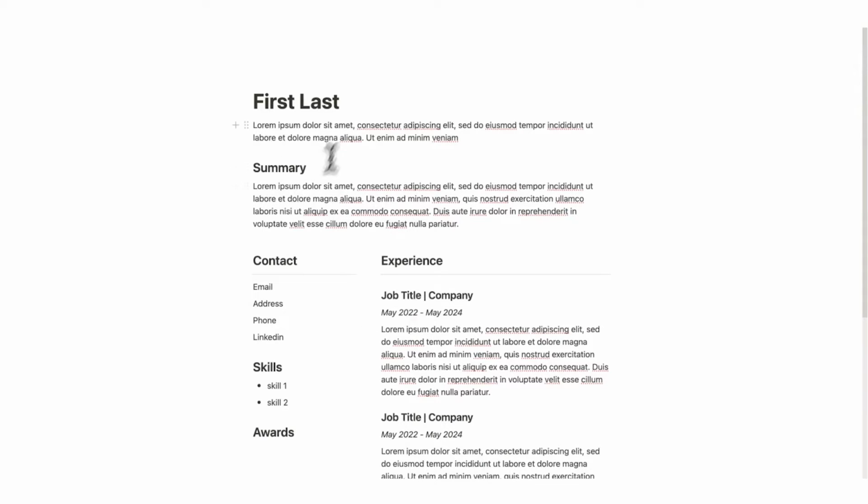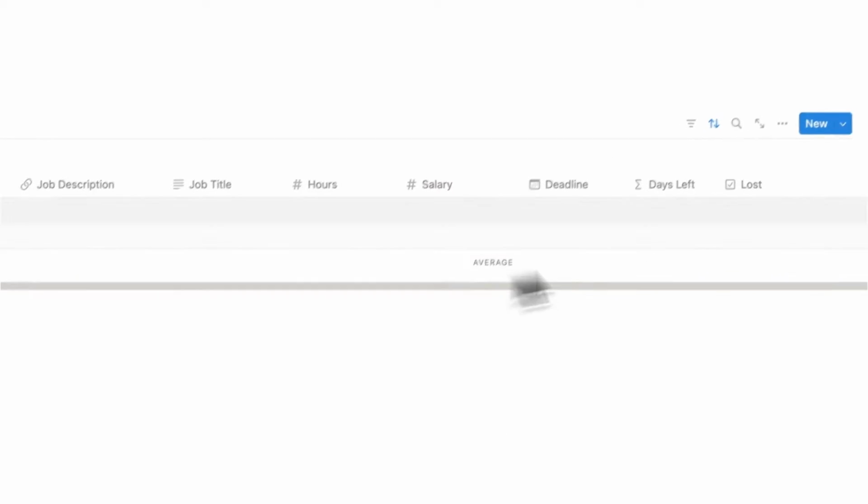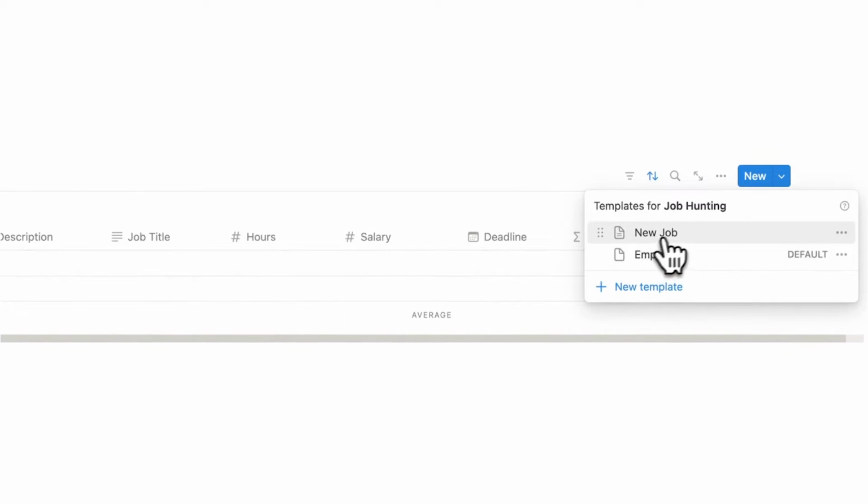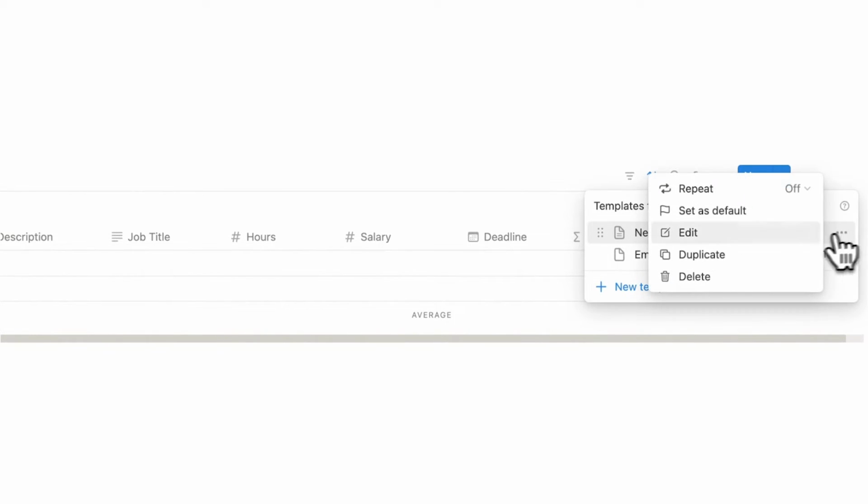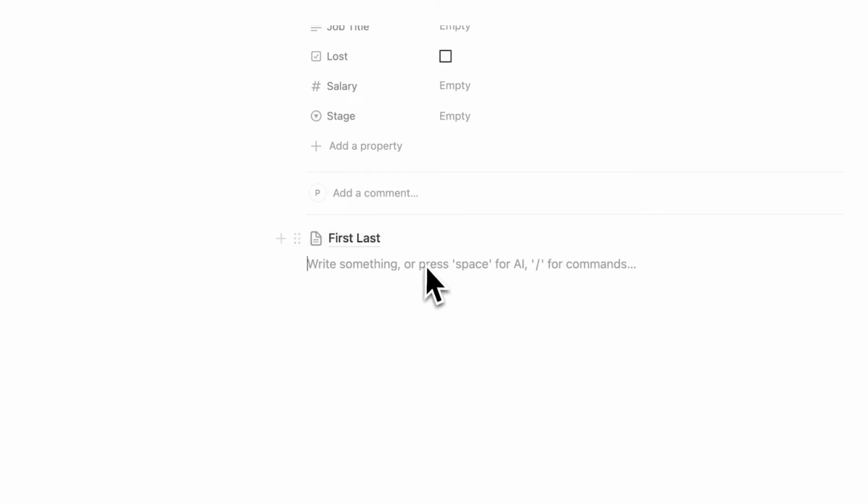So you've written your generic resume. Is this the thing we are going to be using for all your applications? Absolutely not. So I'm going to go back, and here in CareerQuest, as you can see, here is the new job template. So I'm going to click this and edit. So here you can see the resume that we created.